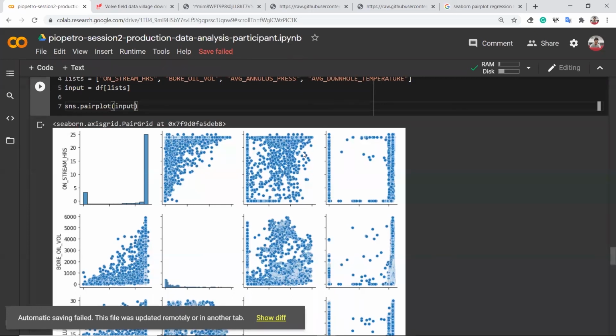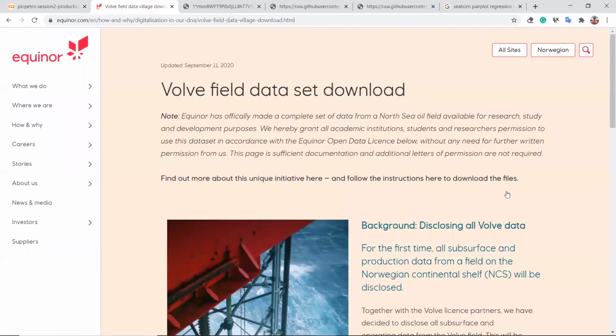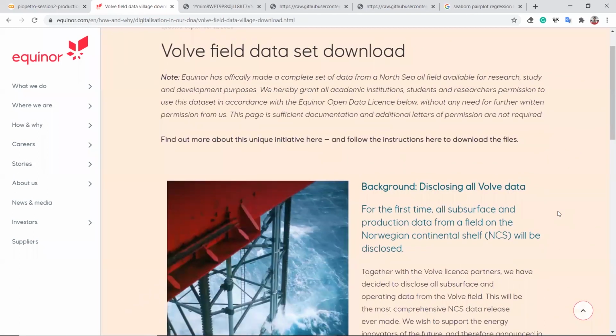One of the data sets here is from the Volve field. In the first slide I showed you this website. If you go to this website, you will see that you can download all the Volve field data. You go to the full data set, you will be redirected to a certain storage, and you can access the data for free for your practice. So you can practice anytime with any data.